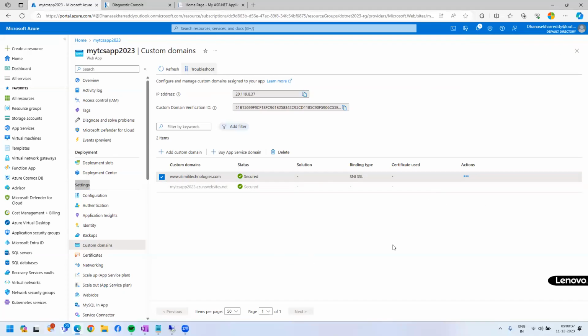So this is about app service backup. Try to practice it. In the next session, we will discuss how to create Microsoft Azure SQL Server, and the difference between on-premises SQL Server and Azure SQL Server. That we'll see in the next session.